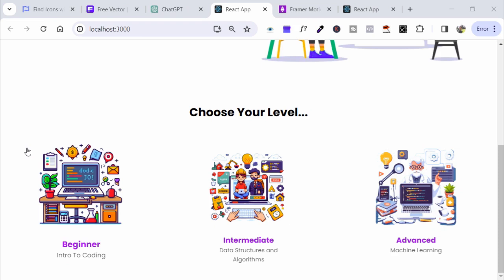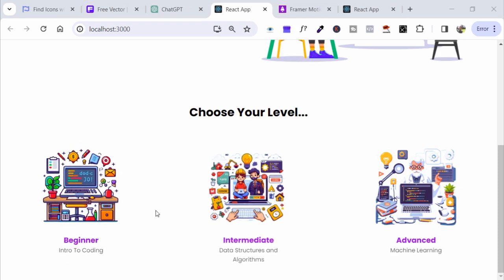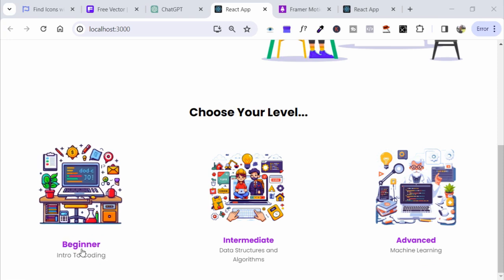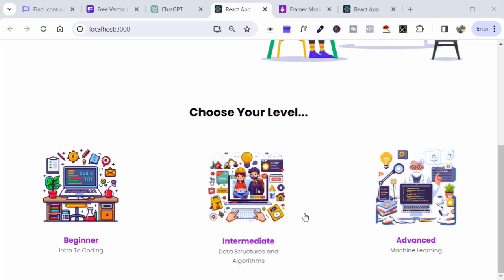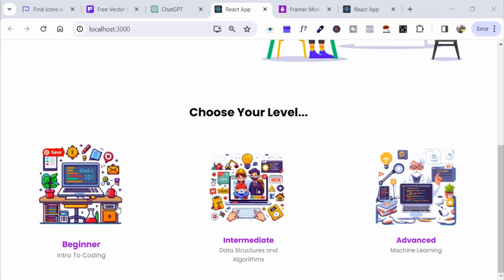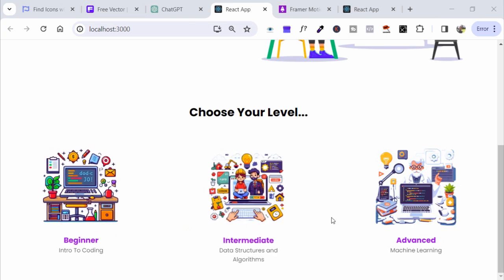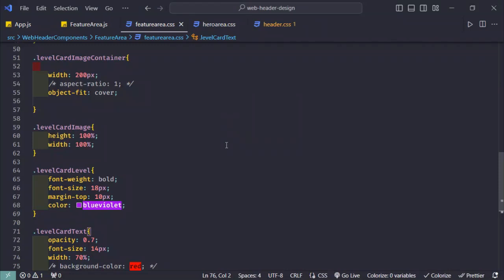So this is how our featured area is looking. I added these images here. Those are AI generated images. And I'm also adding those headers here and this little text. And as you can see, we have this little animation when I hover over each item. So let's go back to our code and I'm going to show you what I did.